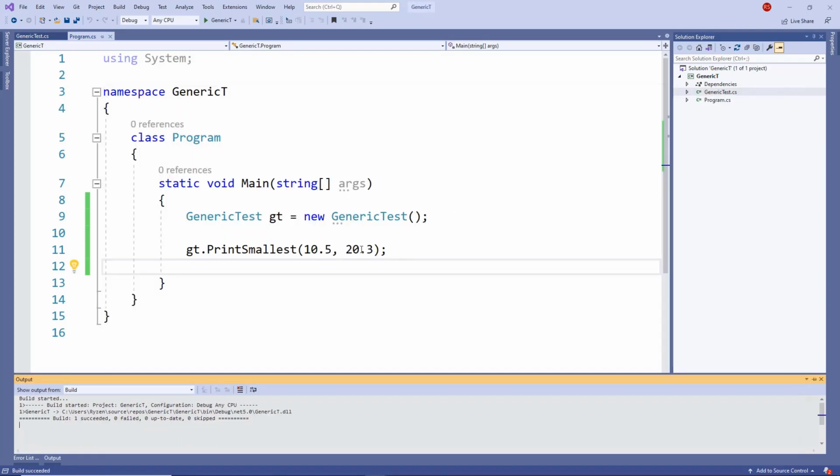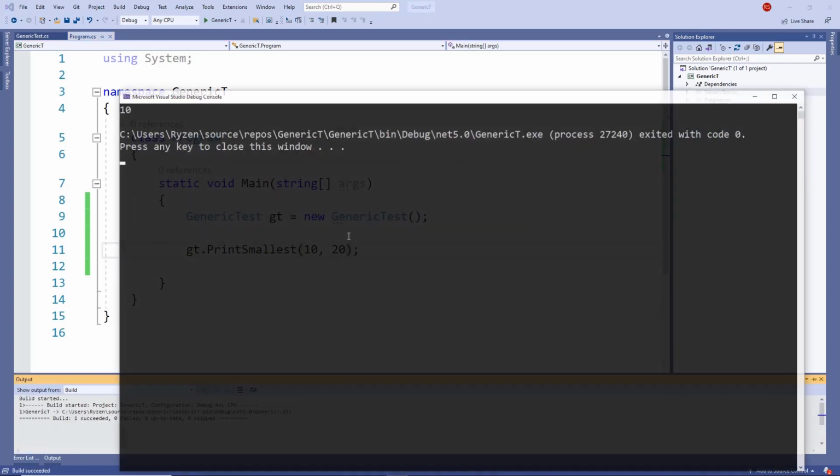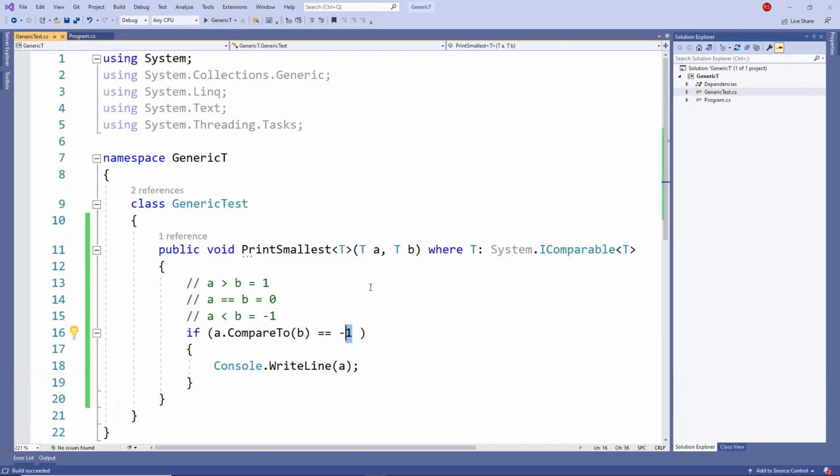And now if I want to pass an integer, it also works just fine. So the advantage of using the generic type is that now with one method, you can accomplish the same work using different types of parameters.